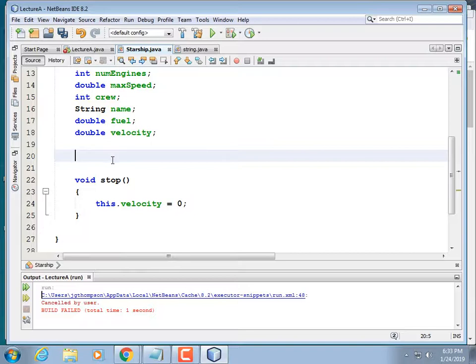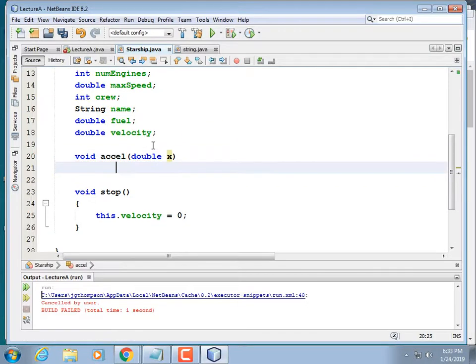What's another method? Excel. All right, so void Excel, but it took a parameter. And it's going to change velocity, which is declared as a double, so I'm going to make this one a double as well. And I'm not coming up with a real good name for what this variable ought to be. I'm just going to be totally lame and call it X.